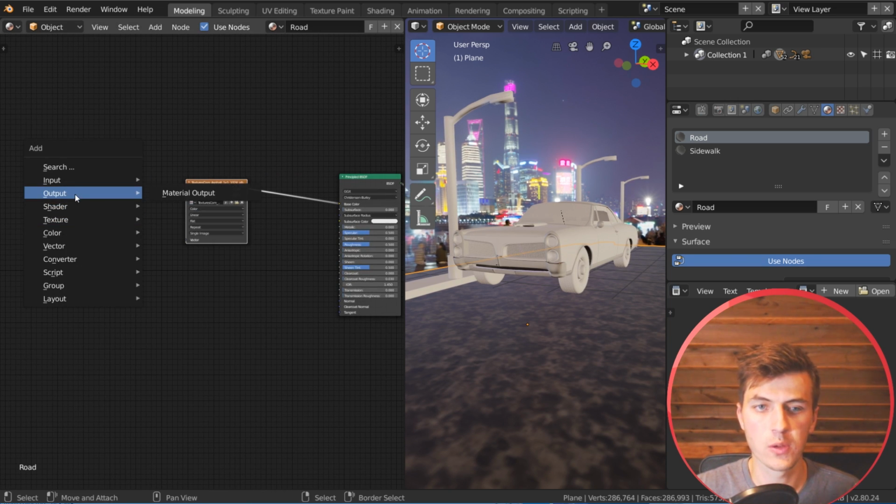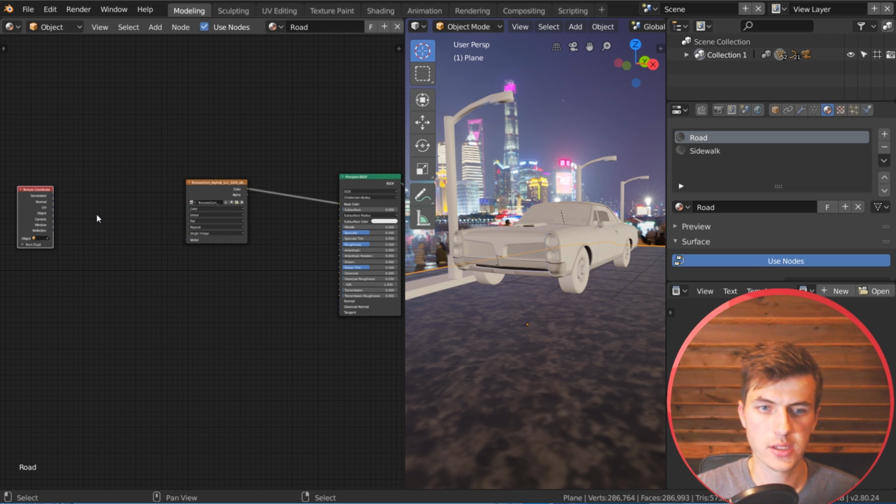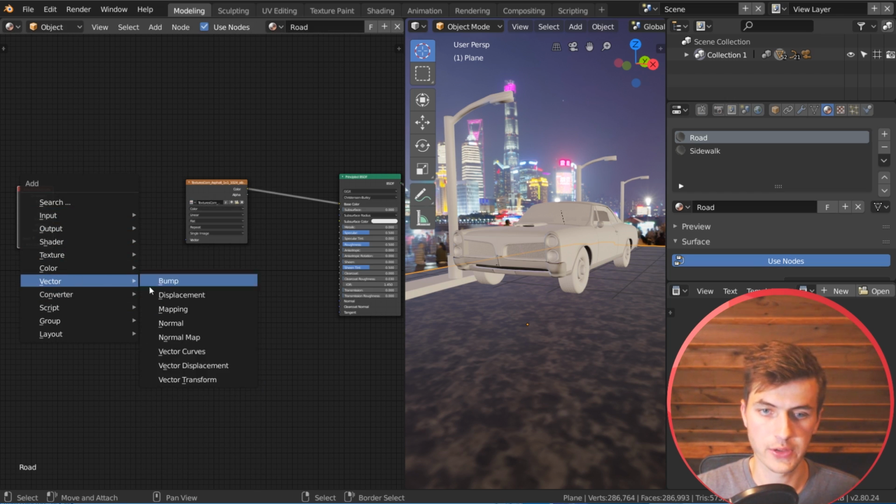So all I need to do is, just like I did before with our environment map, I'm going to add in a texture coordinate and then Shift A, add in a vector mapping.